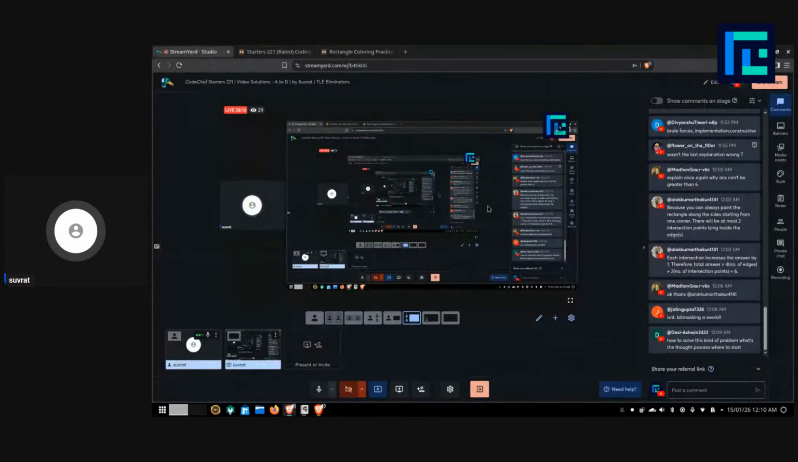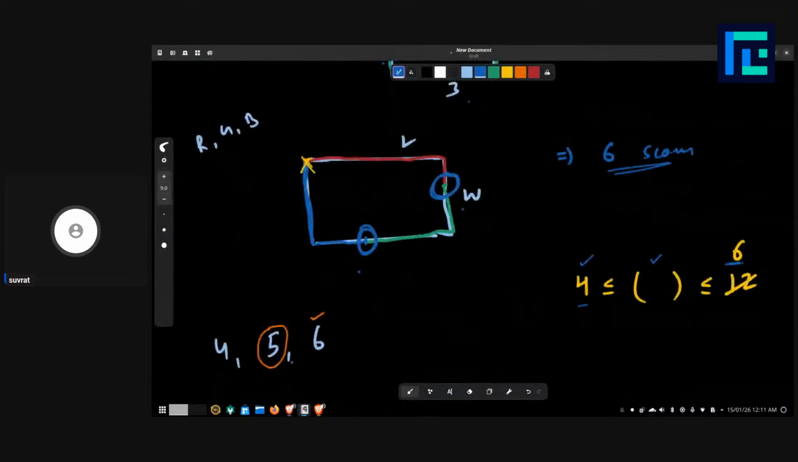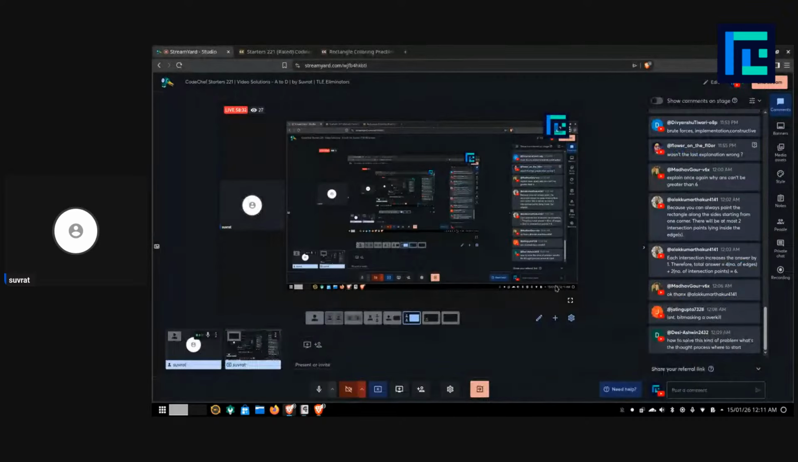And overall, I found this problem to not be good because it doesn't really use any logic apart from that the answer cannot be greater than 6. Otherwise, it's simply implementation only. So yeah, don't worry about this problem much if you weren't able to solve it.